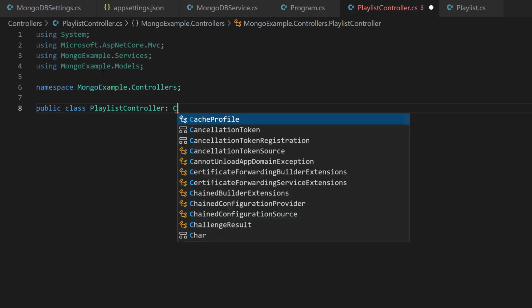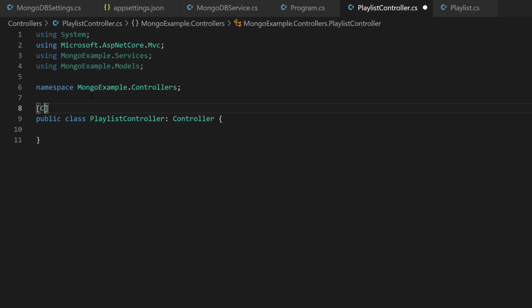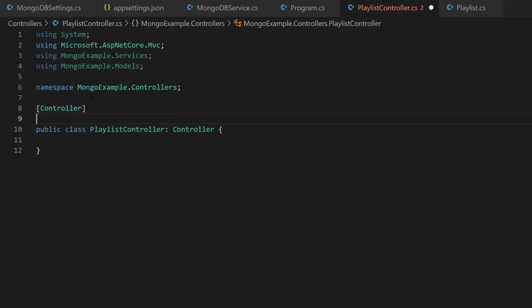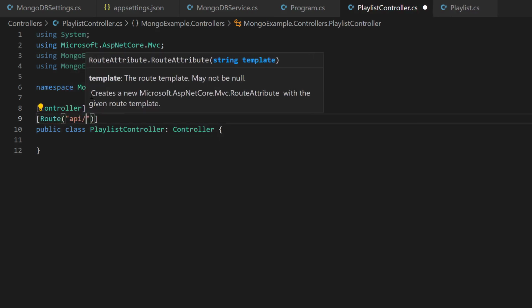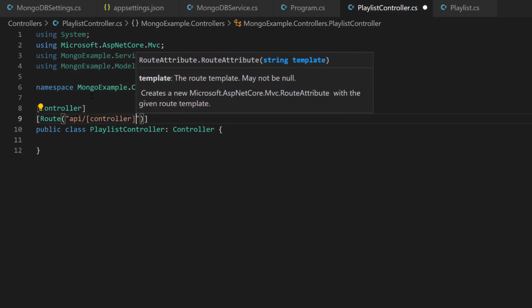This is going to extend controller. And we're also going to say that this class is a controller. And we're going to give it a default route. So we're going to say route, and this is going to be api/controller. So that's going to be our path for accessing the different endpoint functions for this particular controller class.